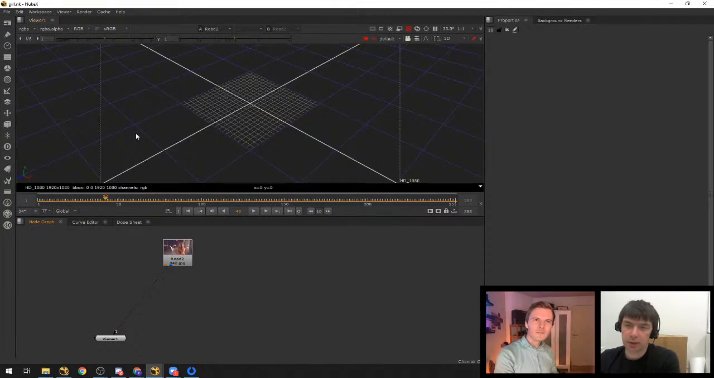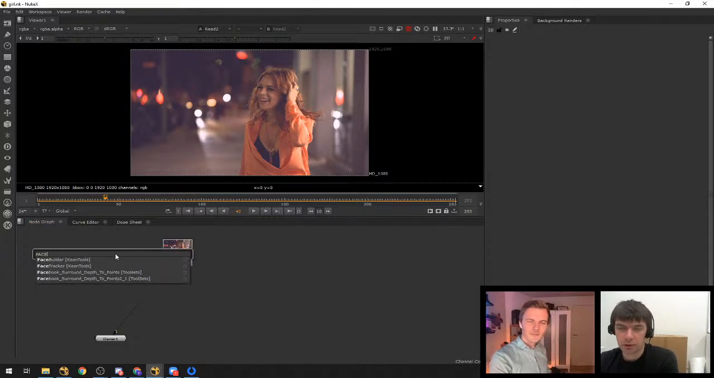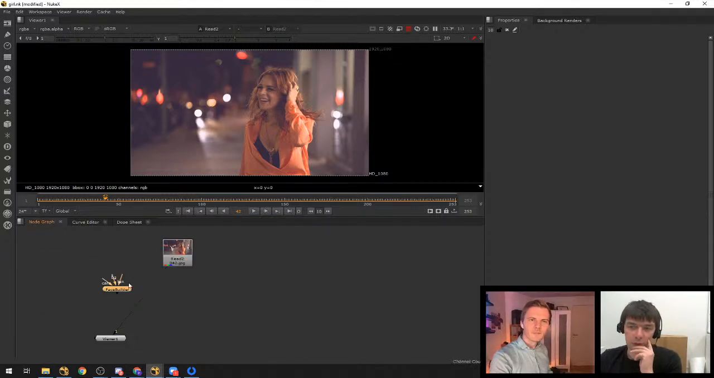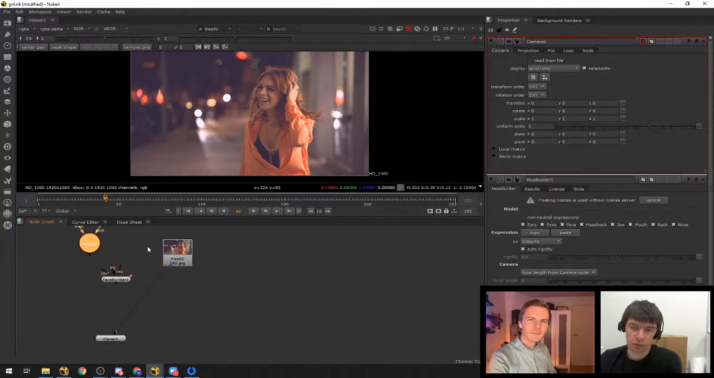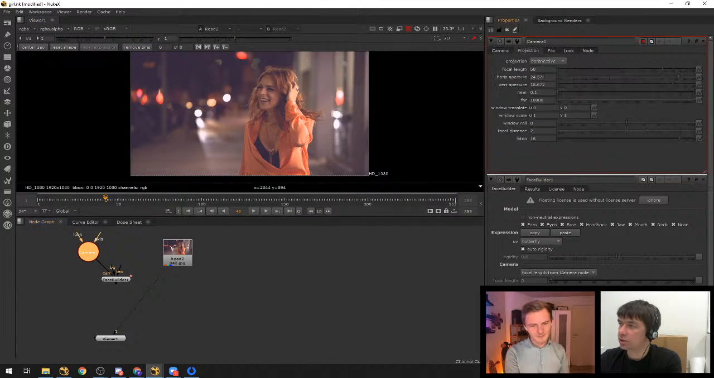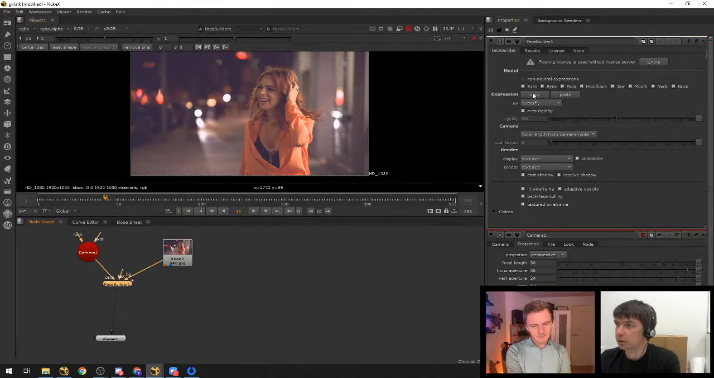So I want to first of all create FaceBuilder to get the model. The problem is that I actually don't know camera information. I just create some camera with standard size here, like 3624, and we're gonna estimate focal length information. And first of all, let's start with FaceBuilder. So here in FaceBuilder, we know that it's some fixed focal length.